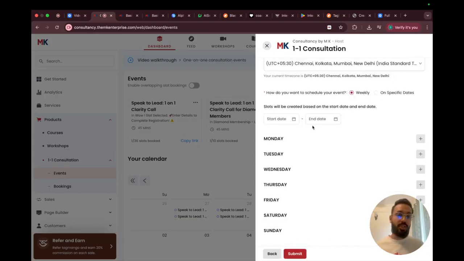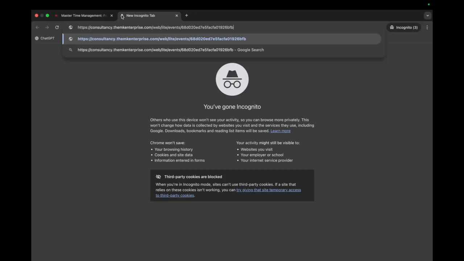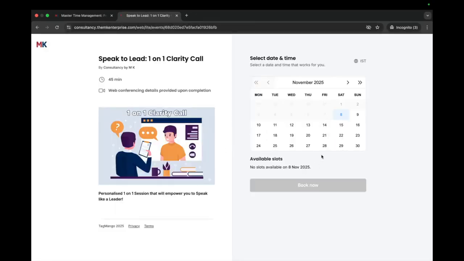You can set up your slots weekly or on specific dates, like what would be the timing on Monday, Tuesday, things like that. You can link your Google Calendar, and then you get a link like this, which you can share with your audience. So your audience will come, see the details, look at the available slots, and then they'll be able to book that particular slot.